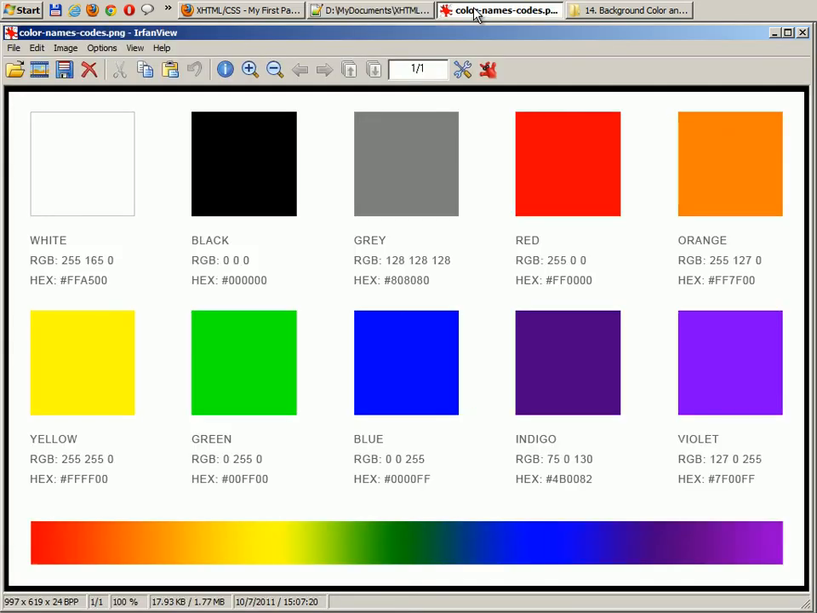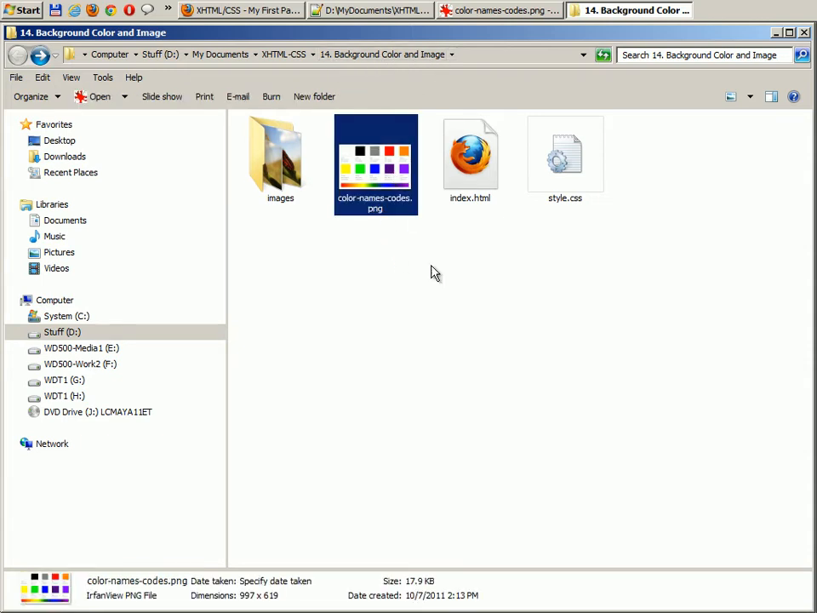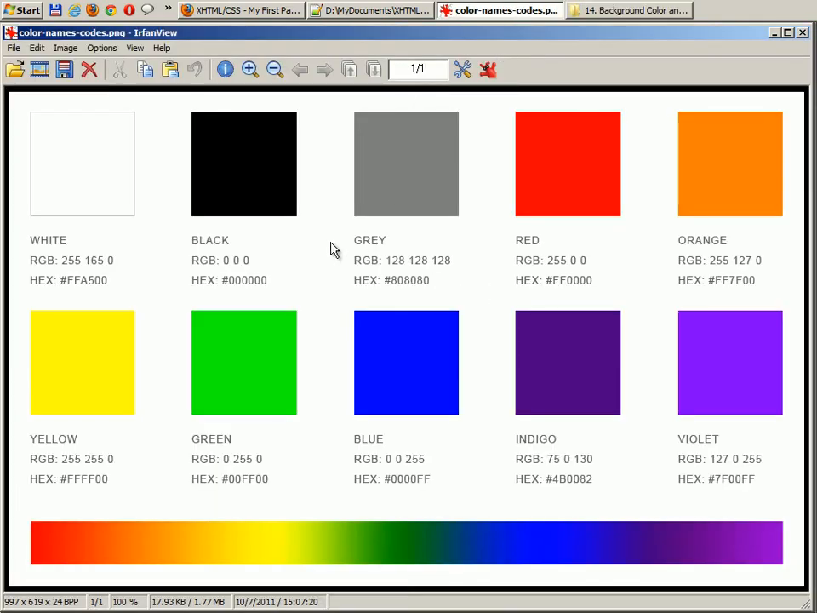If you have opened this file, which you'll find in the 14 background color and image folder, and it would be this one, color names and codes PNG. Now in this image I have placed a couple of colors. Three of them would be the white, black and gray values, and the rest of them, which are seven by the number, would be red, orange, yellow, green, blue, indigo and violet. And you probably have guessed by now, it's the rainbow colors.